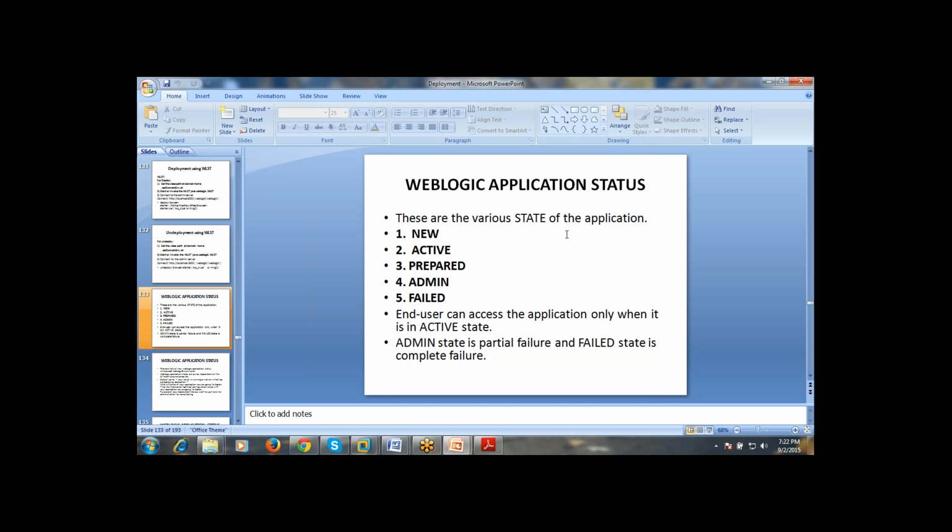And admin means you have partially completed the deployment. In other words, partial failure of the deployment. What we have to do is check the deployment, whether it was successful or not. You can see that part. Then failed means in this state the deployment was a complete failure and the end user cannot access that application. Even though the application state is admin, you can still access the admin console. So these are all the application statuses.